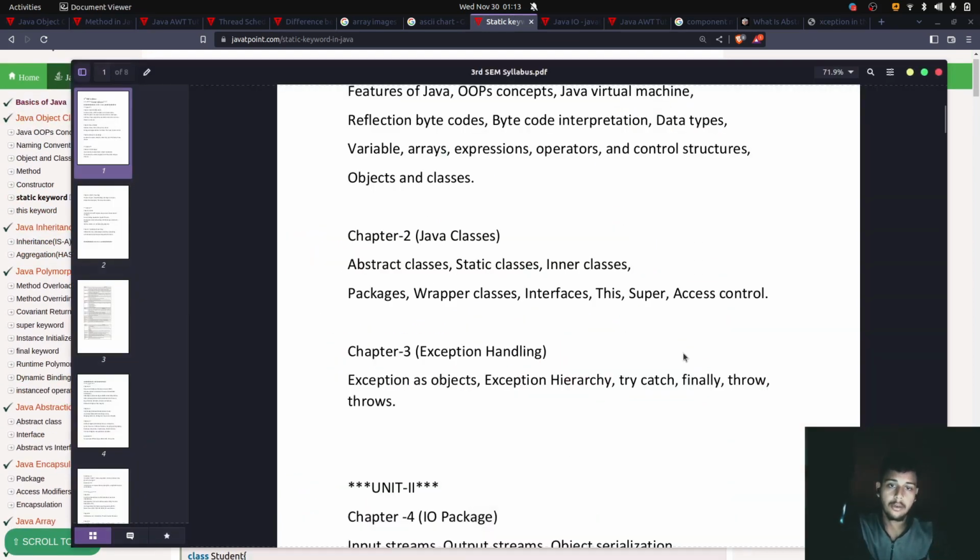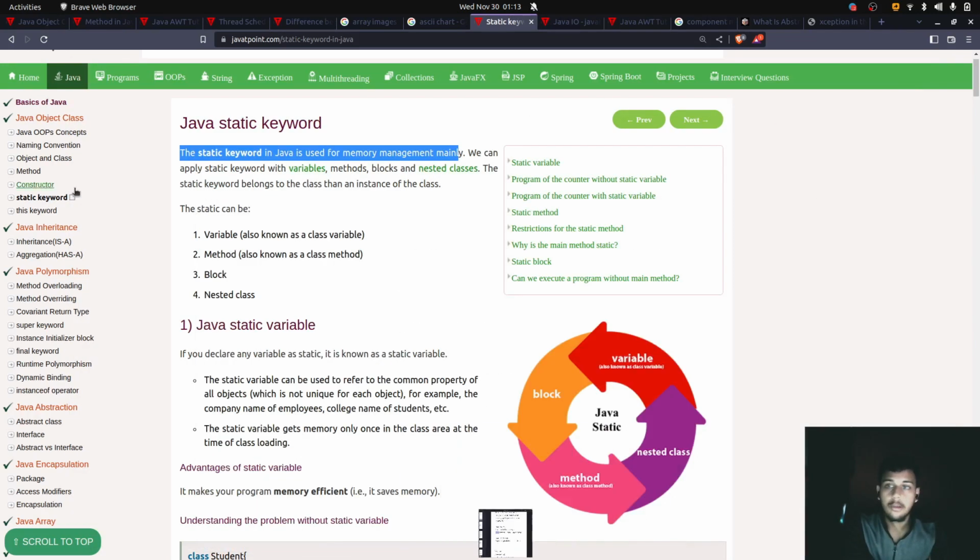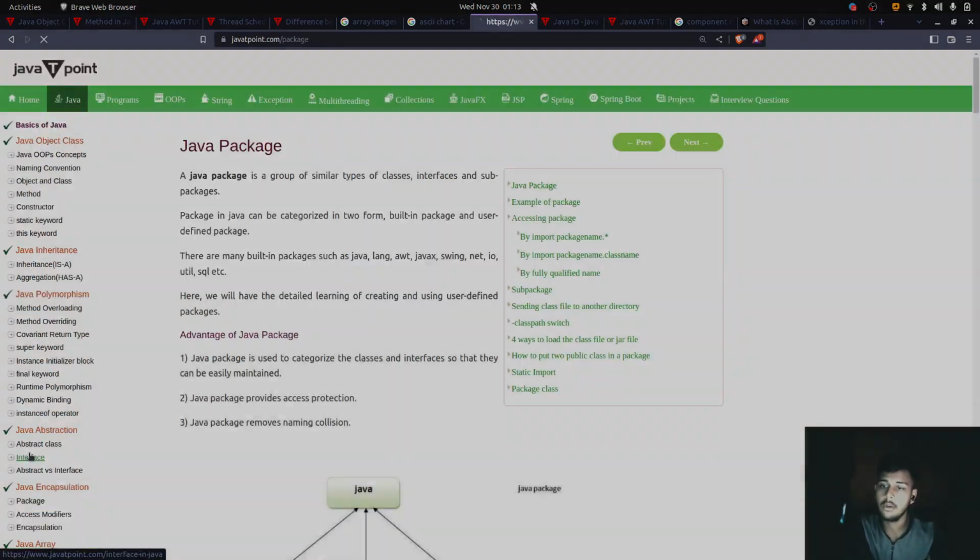Now we have covered this. Let's talk about packages. We have talked about constructors, methods, class dynamics, and the final keyword. We are about to talk about polymorphism, but first, let's talk about packages. Then we're going to go to that.